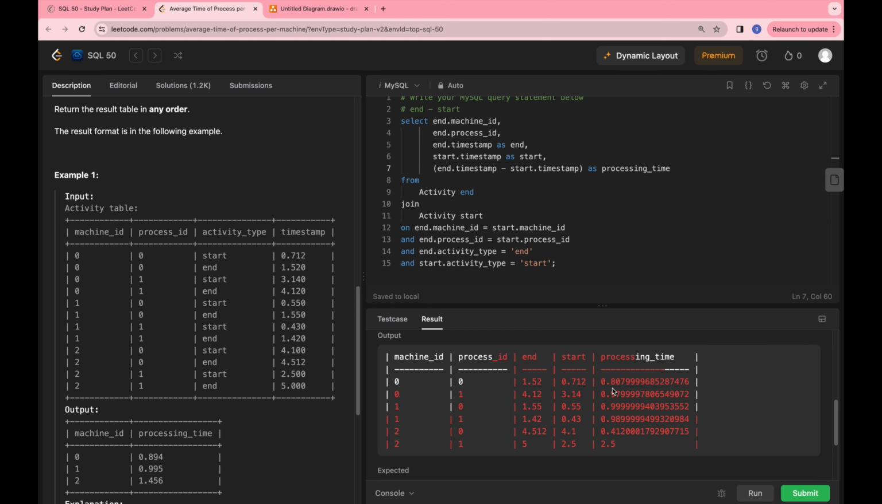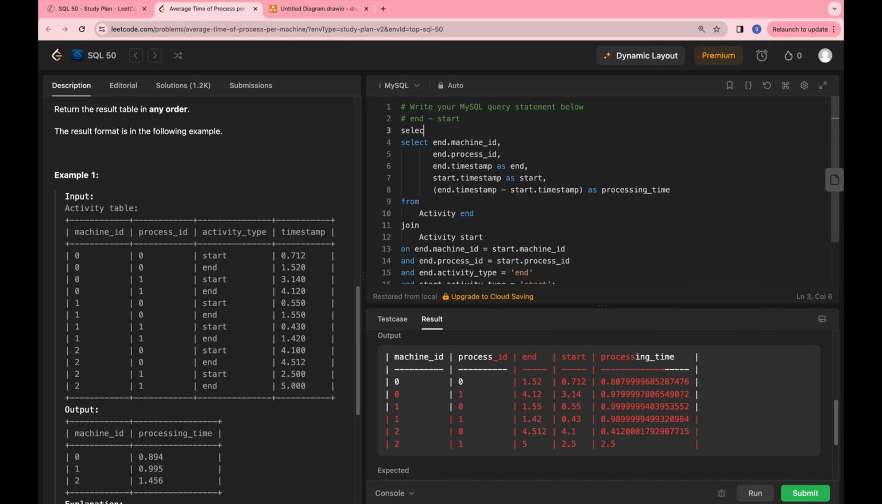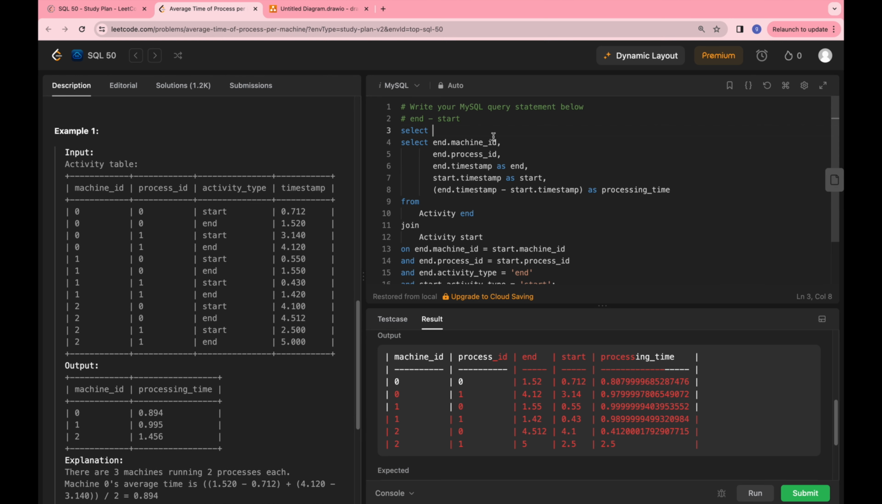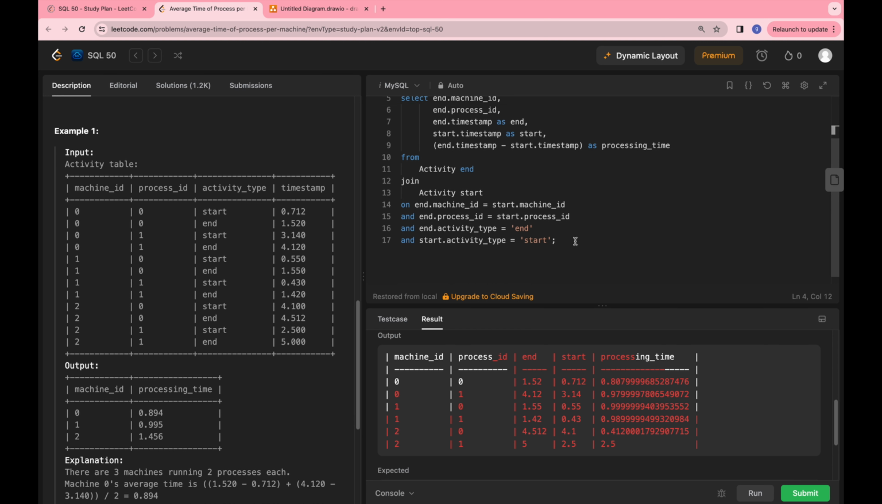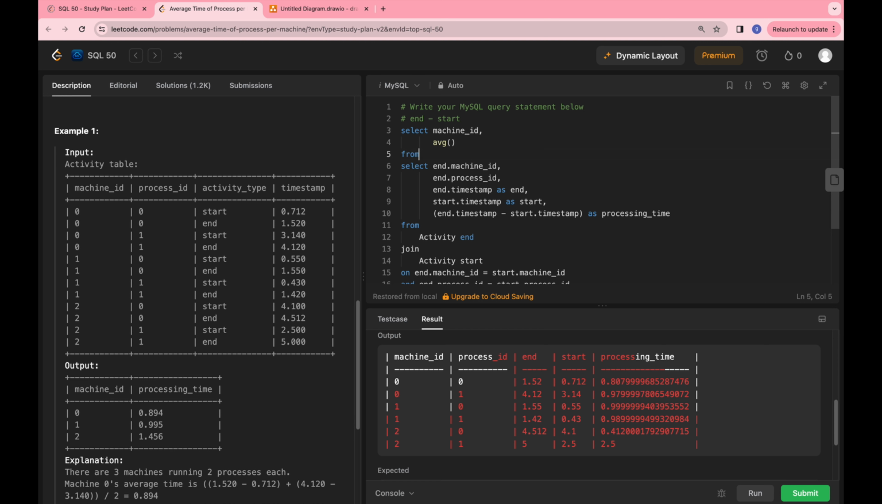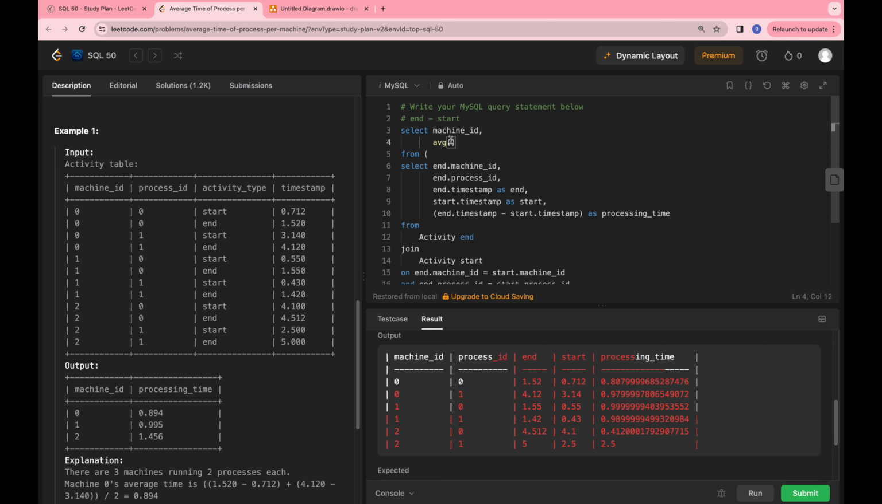We have machine ID, process ID, start and processing time. So this is the table that we will be working with. We will get the average by getting the sum of this one and divided by 2. In order to do that, we are going to select machine ID, and to get the average, it's going to be the average function. We select this from this table, we will call this table time, for example. You can name it whatever you want. So it's going to be time.processing time.